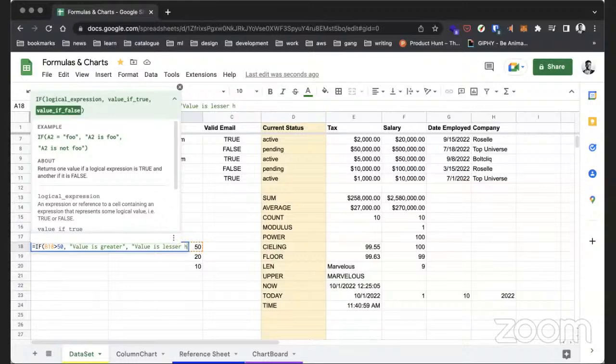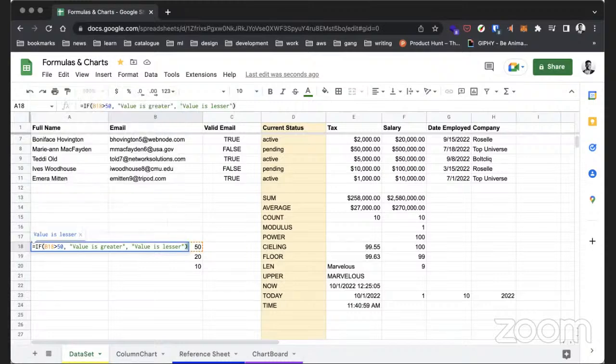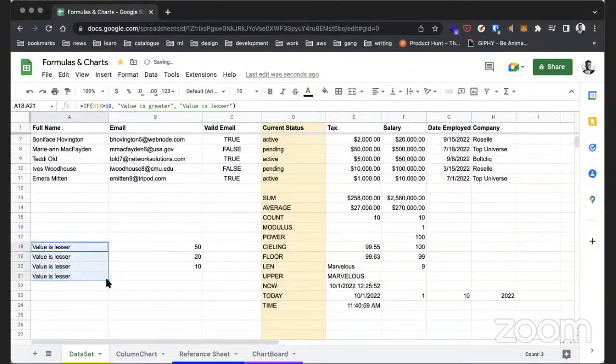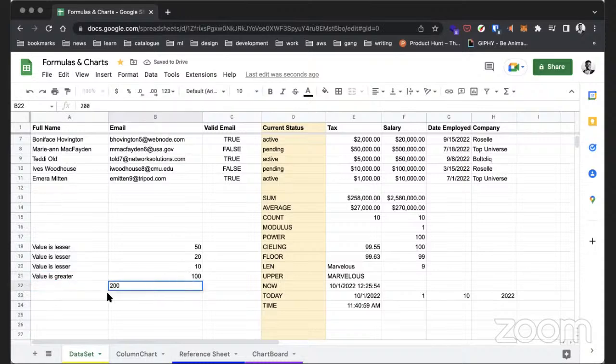Of course, you can have a full string here, so you can say lesser than 50. We're not really checking that. So this is telling us value is lesser because, of course, it's lesser than 50. And if we go ahead and put in 100, it gives us value is greater. We have 200. Definitely, you're going to get value is greater because those items are greater. If you have 10, definitely value is lesser.